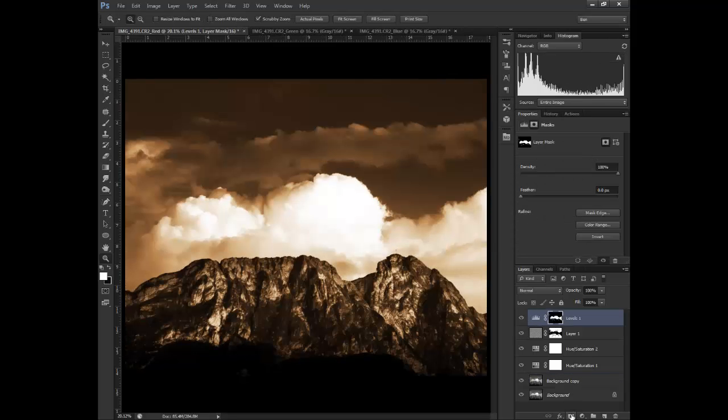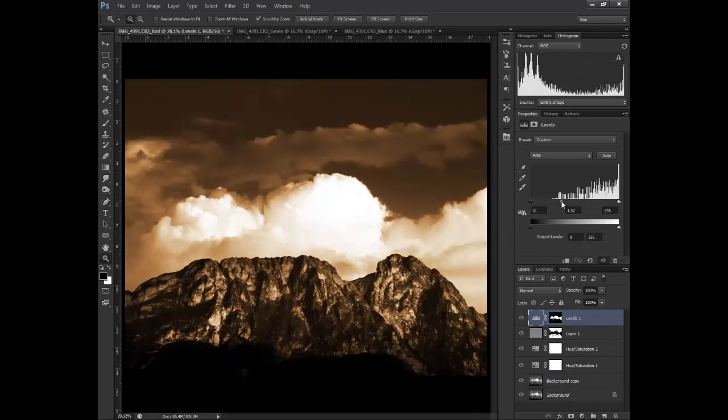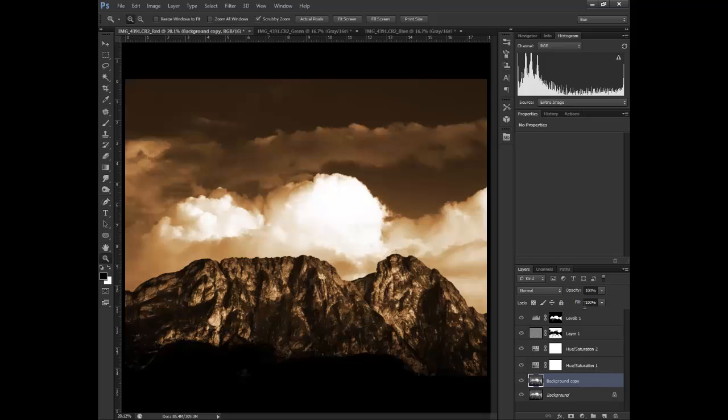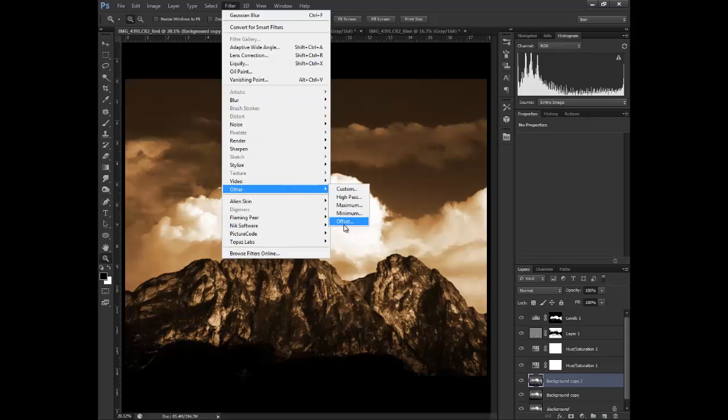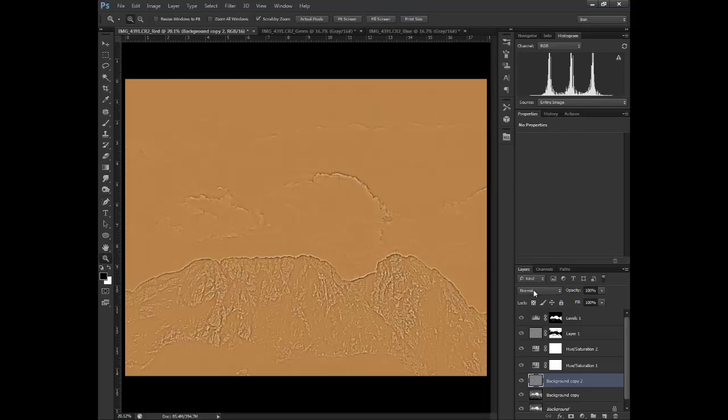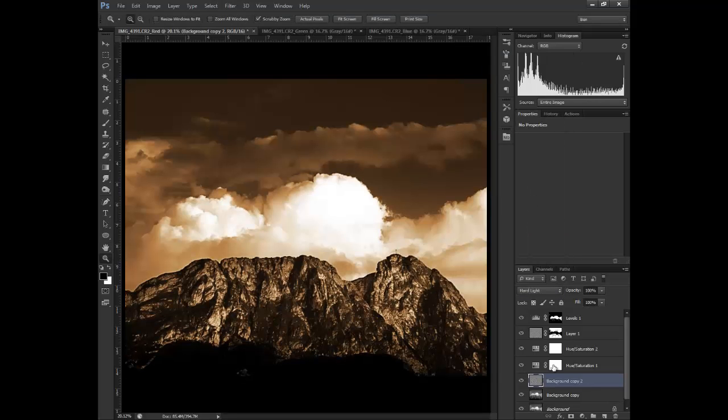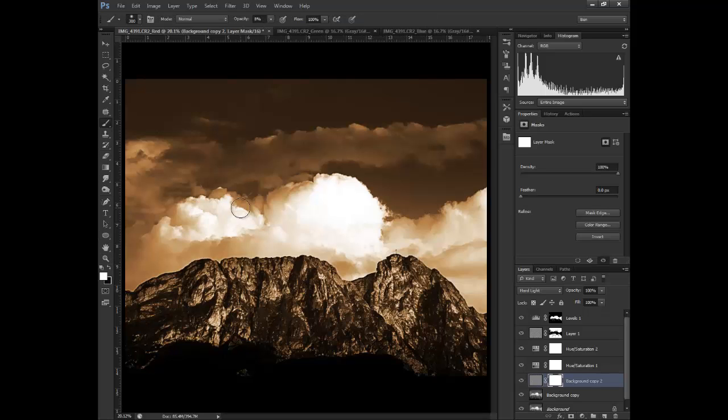I then created a levels layer, this time adjusting the mid-tone slider just to brighten the image a little bit. And then I did the same thing where I went to select color range, selected the highlights, and added that as a layer mask. So that only affected the highlights of the image. And then what I started doing was the toning of the image, adding some shadows and highlights.